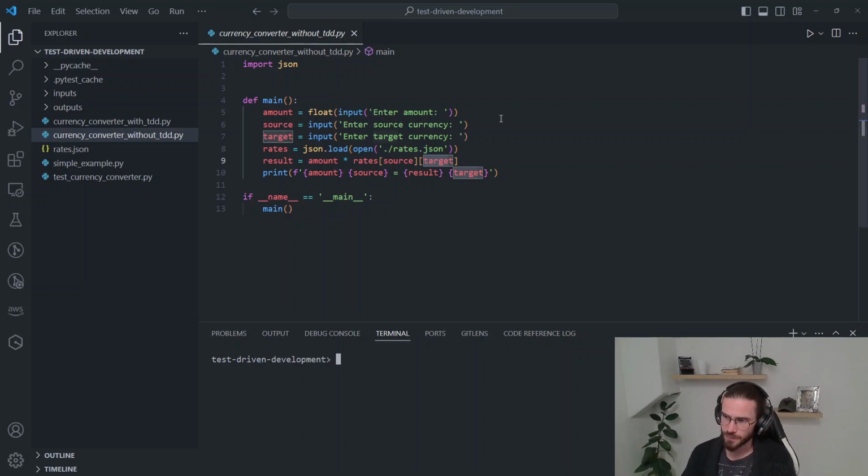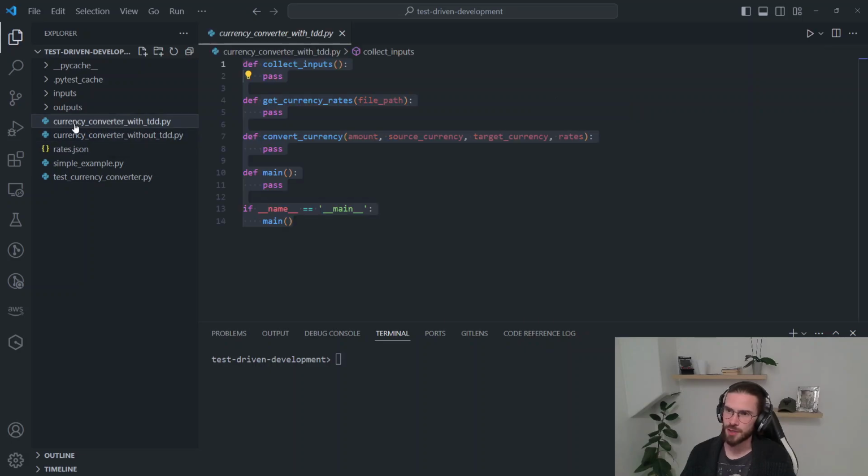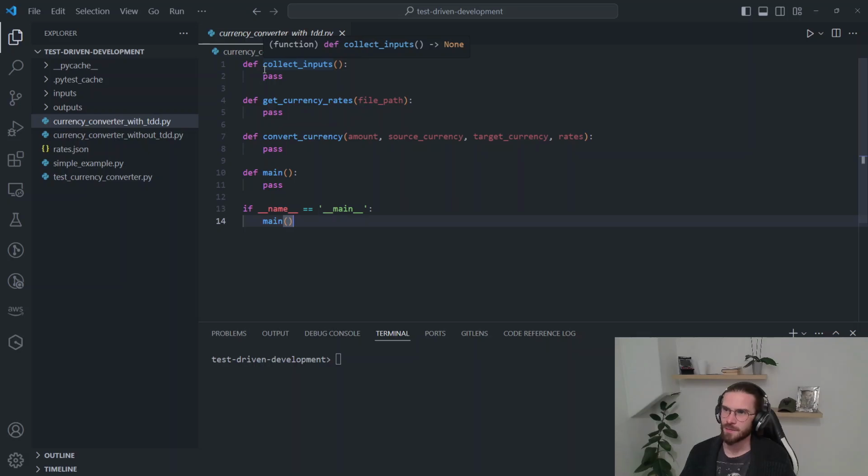Great. So with this example in mind, how would we approach this using the test-driven development methodology? To start things off, if I go to my file that I've got set up here, currency converter, with test-driven development, the first thing I would do is write what are called function signatures. Basically a set of functions without any logic in them, and maybe their inputs as well, that decompose our problem into units or isolated pieces.